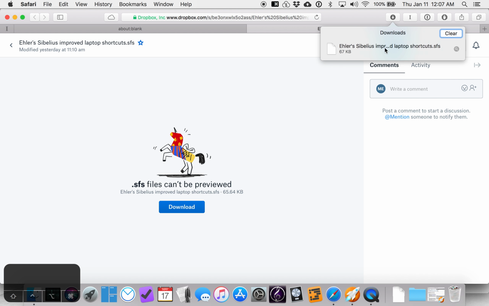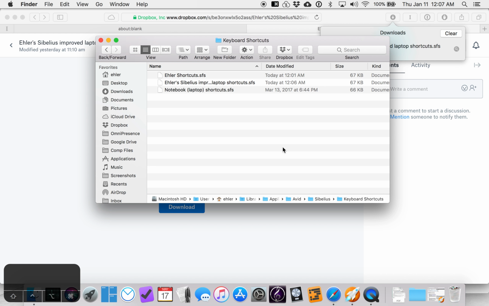Go over to your browser, drag and drop these keyboard shortcuts, then go ahead and open up Sibelius.